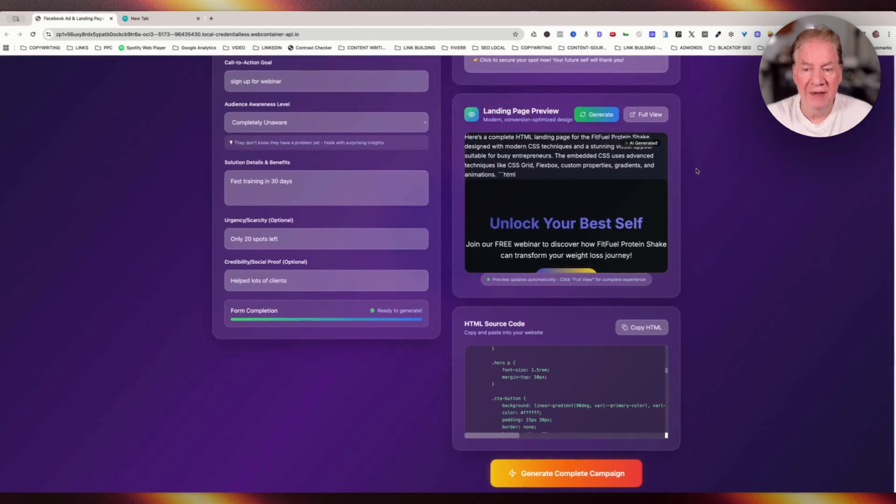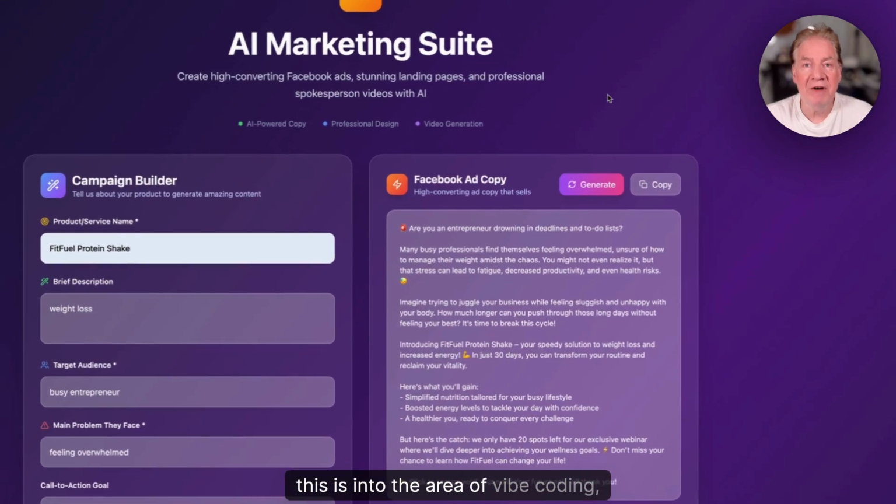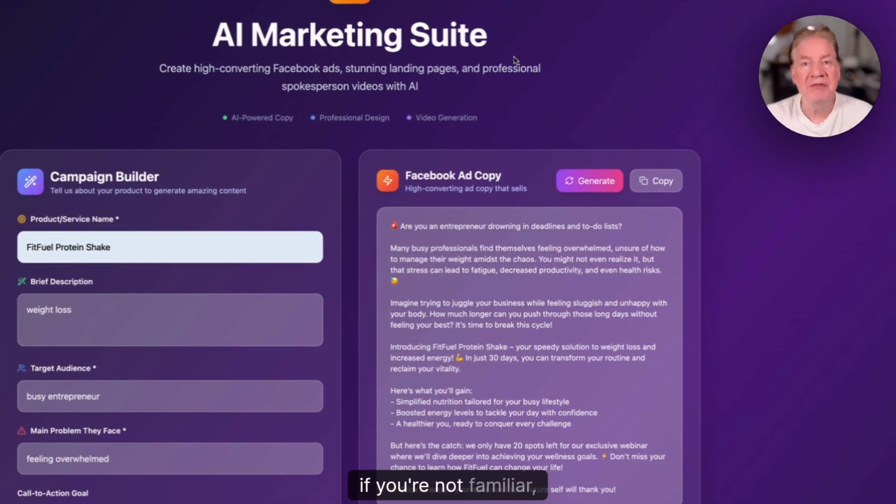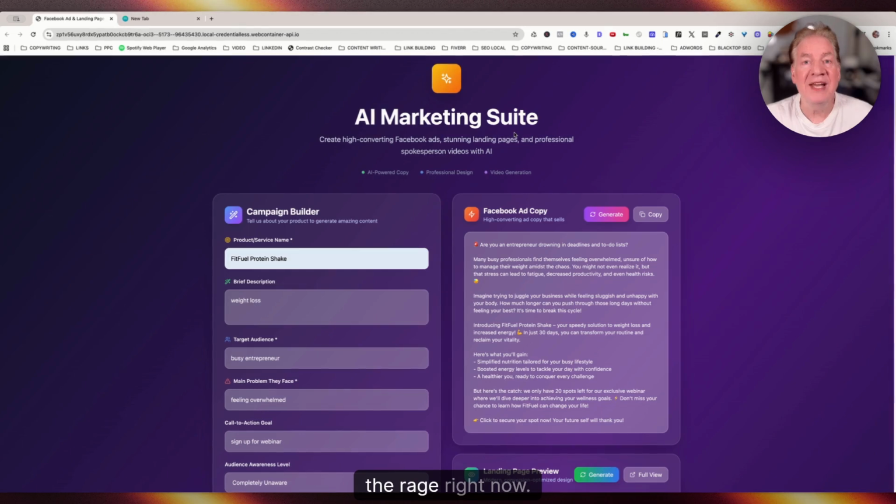Also how we create these things. This is into the area of vibe coding, which, if you're not familiar, is the rage right now. But there's a lot of complexity to it, even though it's easy at the surface.